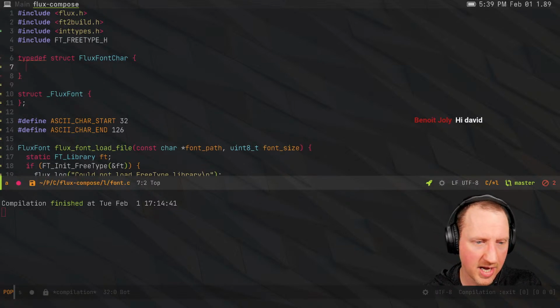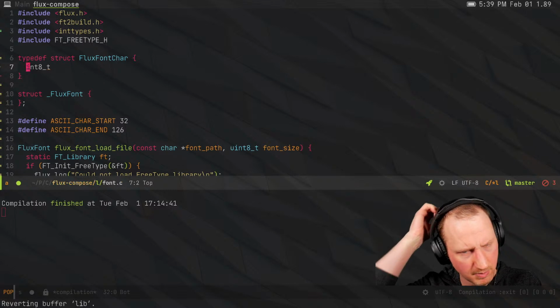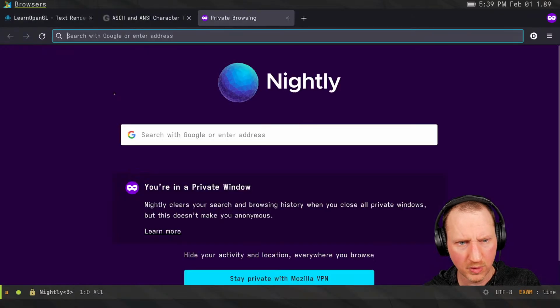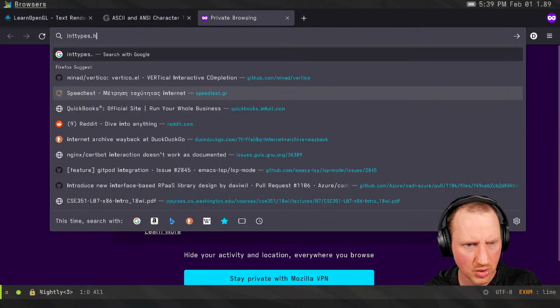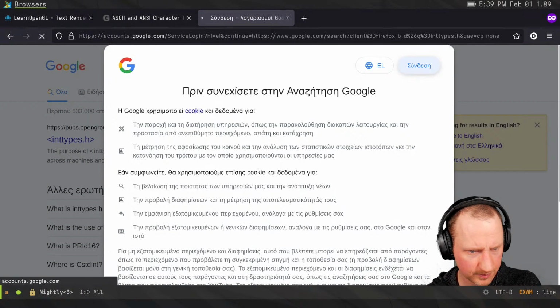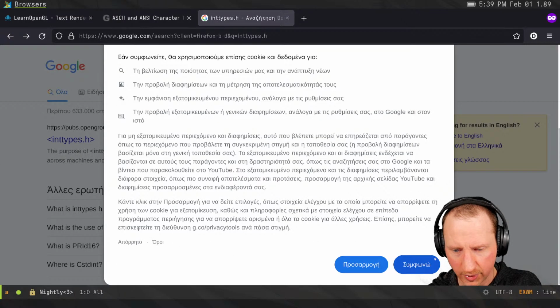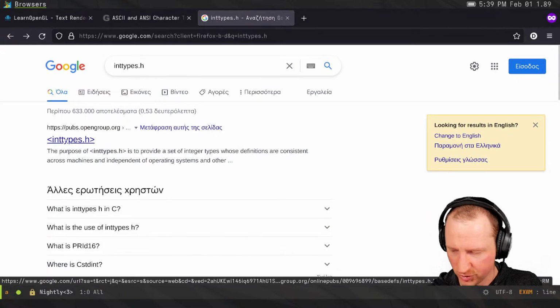So let's say int8_t. Is that a valid type? Or is it sint? What is the signed integer type? So inttypes.h. If anybody knows, or is it cint? Come on now. I don't want to log in. Obviously, I don't know Greek enough that I'm having trouble clicking the right buttons here.